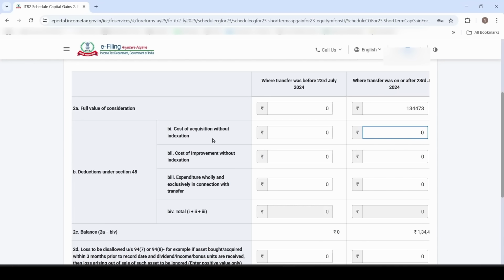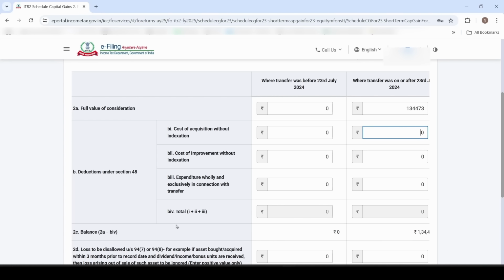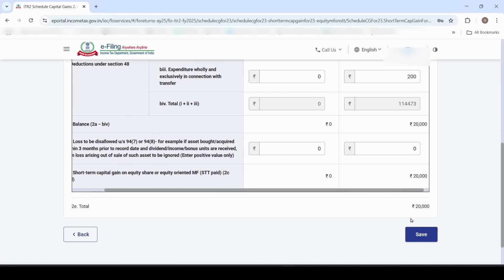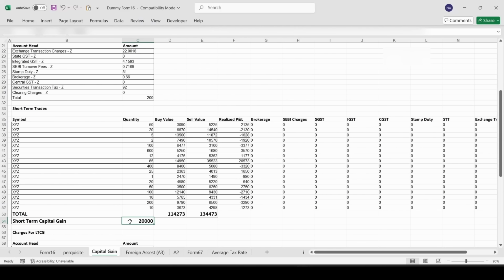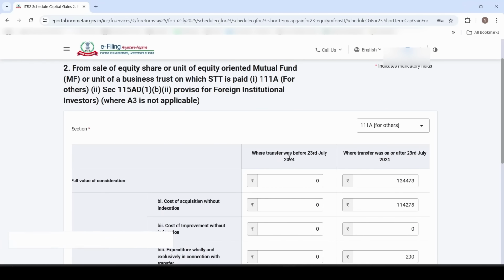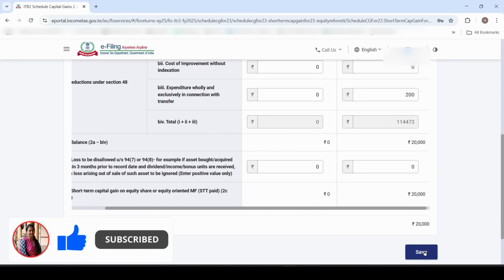Next is cost of acquisition, that is purchase price. So in my case, it is this. Next is expenditure in connection with transfer. So in my case, I have done expenditure of 200 rupees. So this is my total short term capital gain, which is matching with my capital gain statement. And in the same way, you can fill details if you have sold shares before 23rd July 2024. Now click on save.